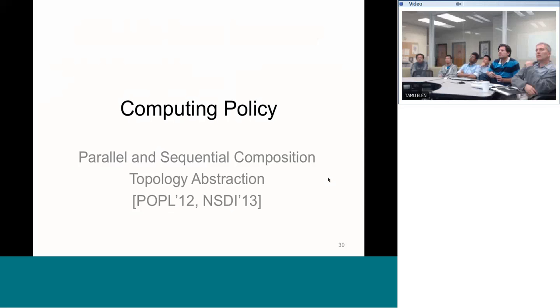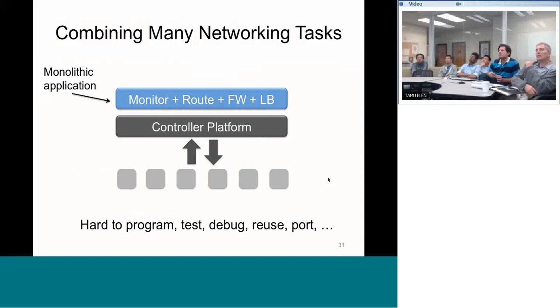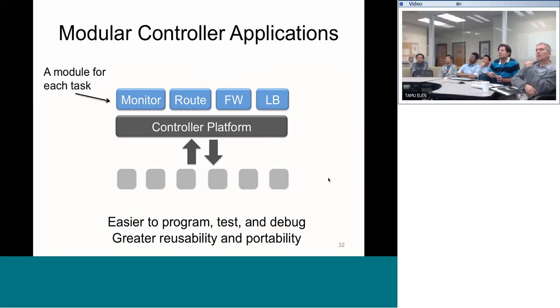And in particular, the question we're interested in here is how do we build something other than a monolithic application. If we want to support monitoring, routing, firewalling, load balancing, and a whole bunch of other things, we don't want to build one really monolithic application that we would have a difficult time testing, debugging, and reusing. Instead, we'd really like to be able to let there be a module for each task, written independently, and combined together to build one more sophisticated application. This is just motherhood and apple pie. We'd like to do modular programming.